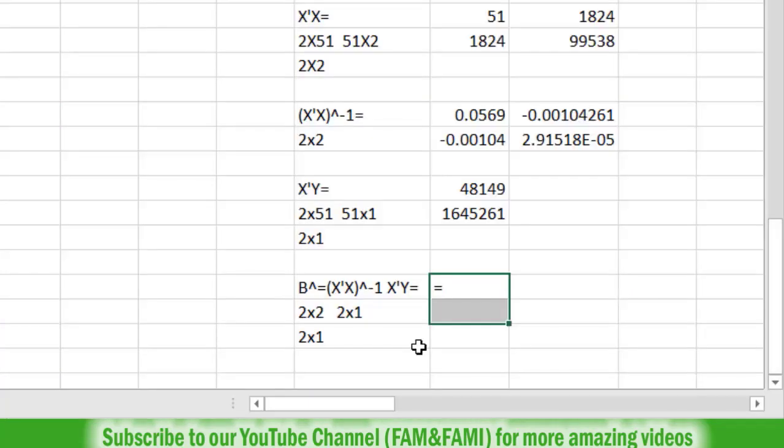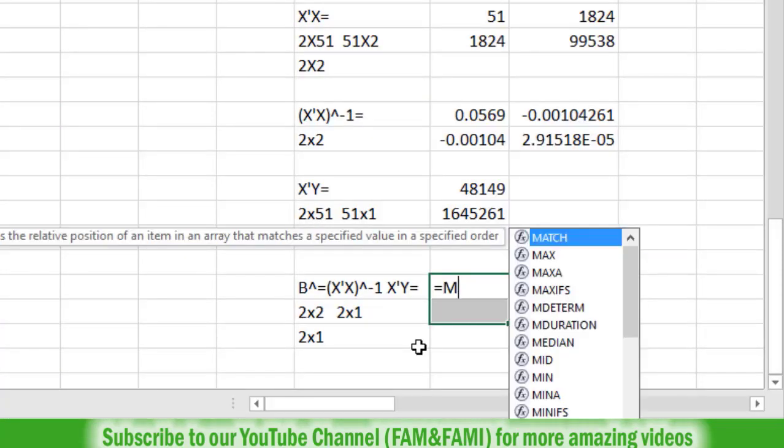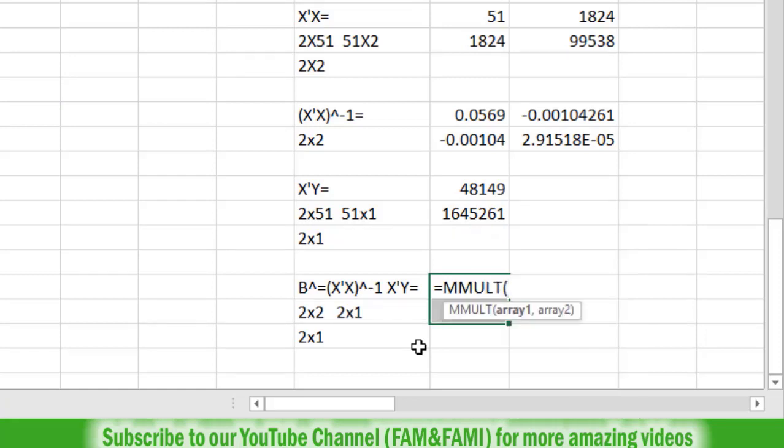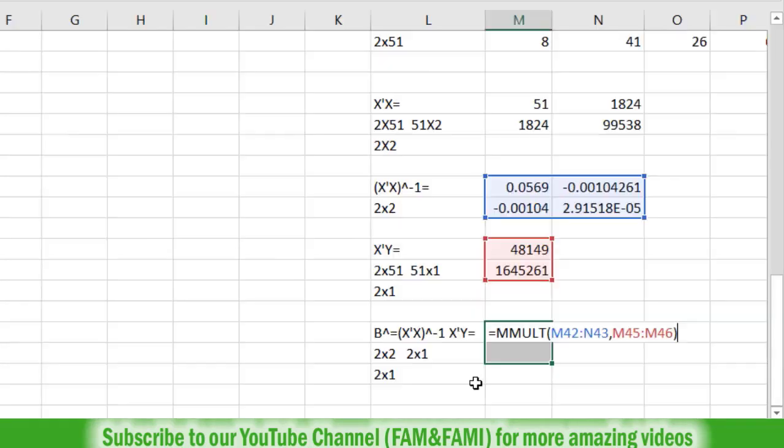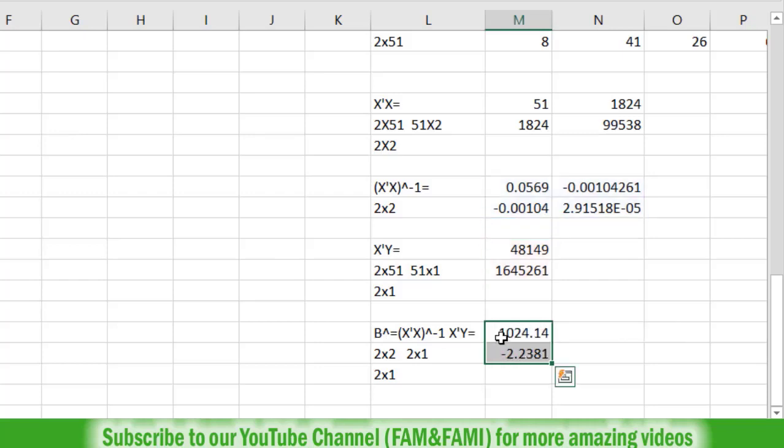So put an equal sign, M for matrix, MULT for multiplication. The first argument is X transpose X whole inverse, comma, X transpose Y. Close the parenthesis and press Ctrl Shift Enter simultaneously. So this gives us beta hat. You can see that it is a vector having two components. The first component is beta 1 hat and the second component is beta 2 hat.